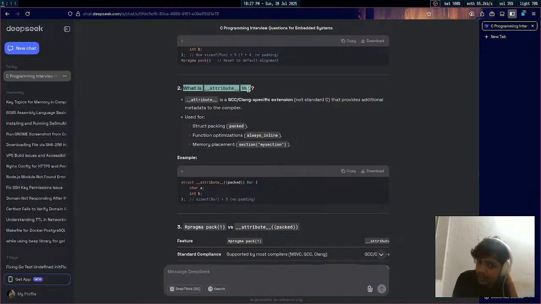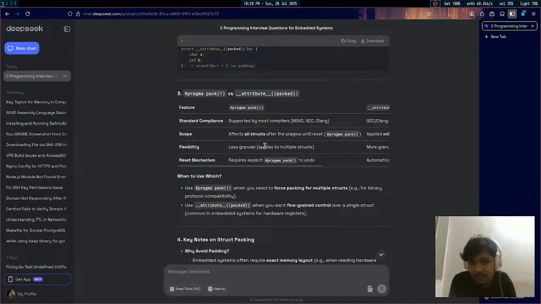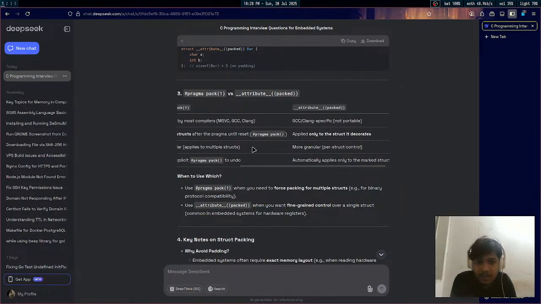Attribute is a GCC Clang specific extension, not standard C, that provides additional metadata to the compiler. Used for struct padding, packed, function optimization, memory placement. Okay, so pragma is supported everywhere, I think. It affects all structs after pragma until reset by pragma pack. Attribute is applied only to the struct it decorates.